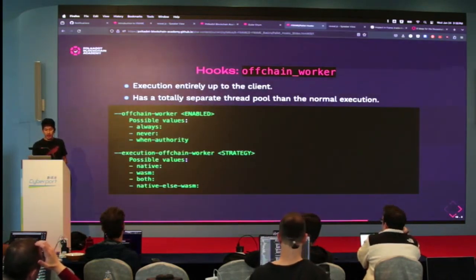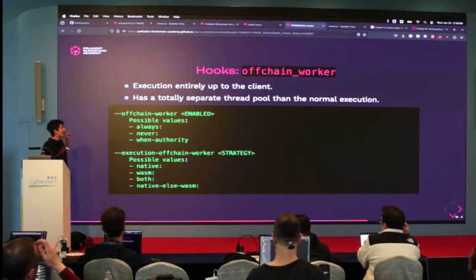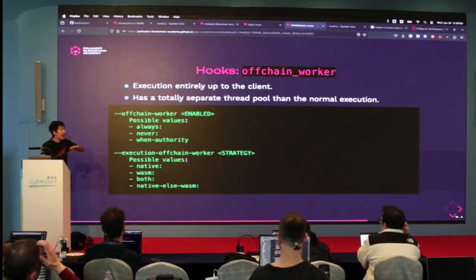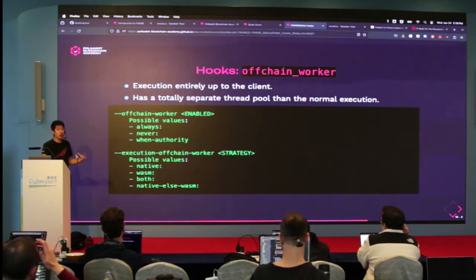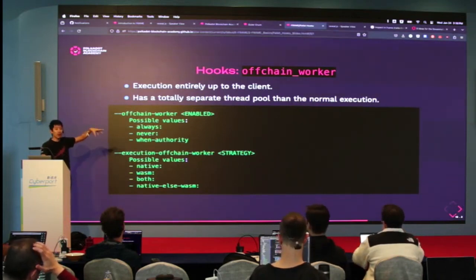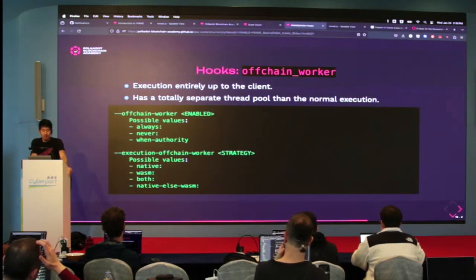Here are the hooks. Up to the client. Another thing: even though you put an off-chain worker in your code, the nodes running your blockchain don't have to run the off-chain worker. They can turn it off. I think by default it's on, but it's not required to run the off-chain worker. So if you're depending on your node network to do something for you, they can all choose to turn it off. And that's your problem. Okay?